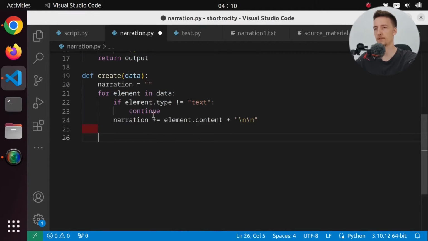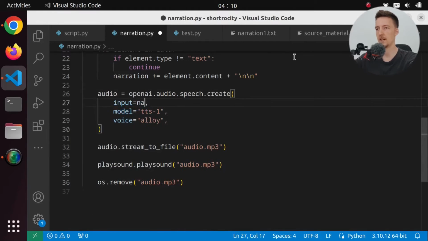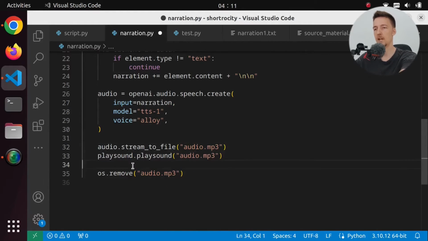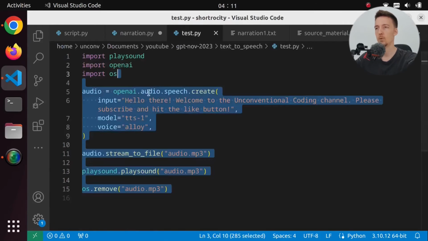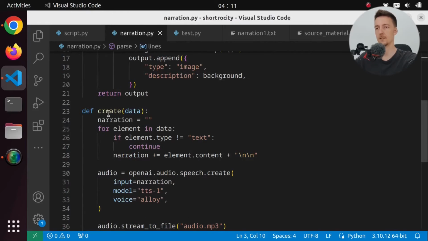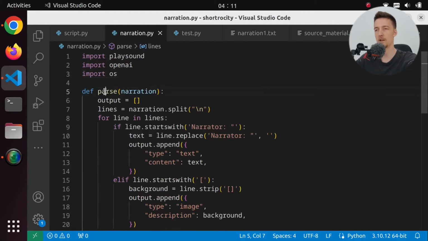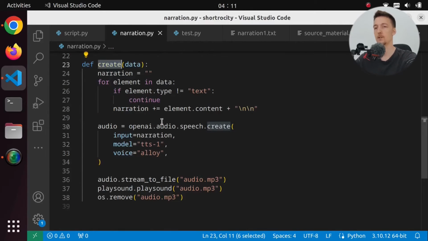So let's copy this stuff and let's put it here. And the input is of course going to be the narration. And let's put it to audio and let's stream it there and let's play it and then let's remove it. And we have to import some stuff, which are these imports. So now we should be able to create the narration. But actually what we have to do is we have to parse it first and then we have to create it from the parsed content.